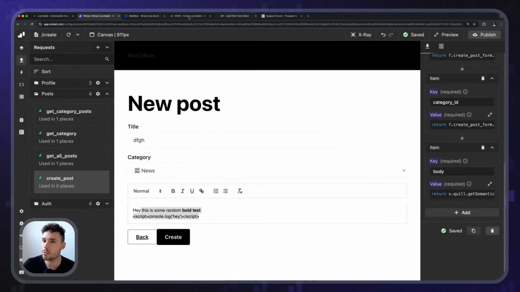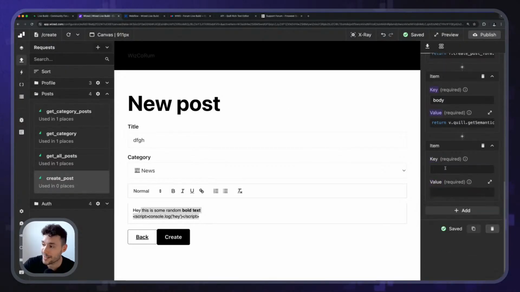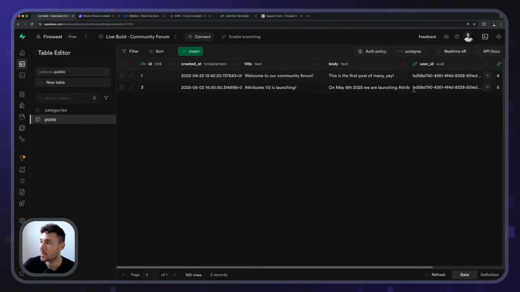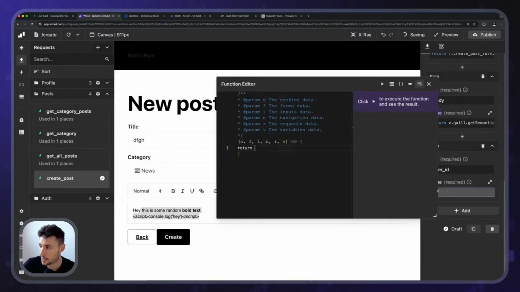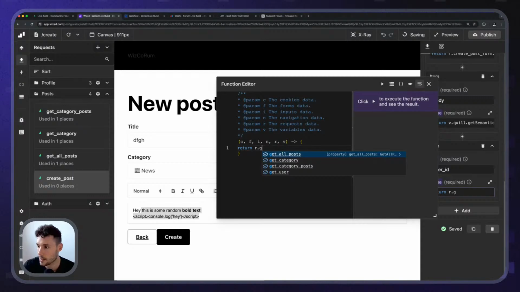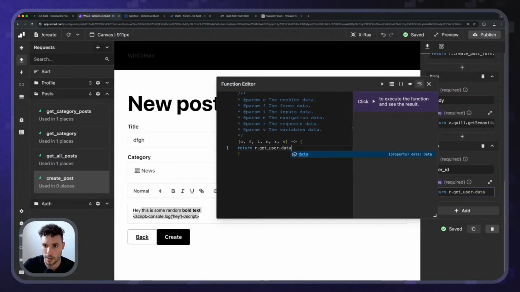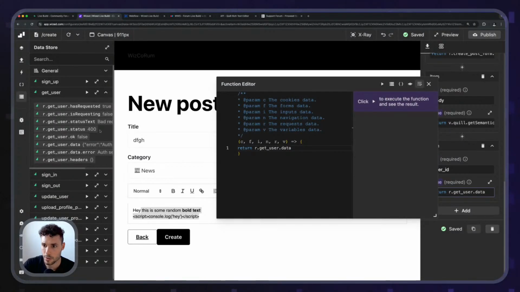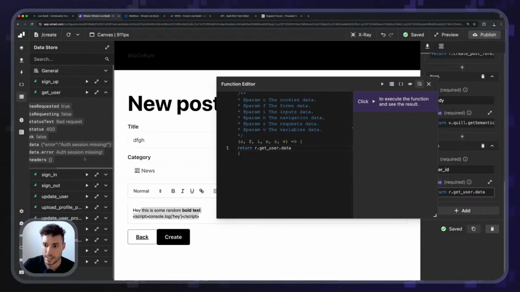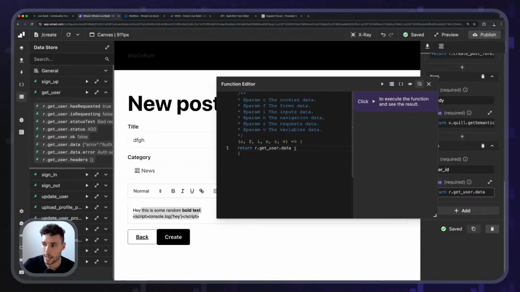Nice. Do you want anything else? Oh, yeah. Obviously, the user ID. We want to pass the user ID of who it belongs to. So, user ID. The user ID is going to be r.getUser.data. And there's an error. That means that we're not logged in. Let's see. Are we logged in? Get user. All session is missing. All right. We're going to have to look for that. But I think that this is going to be ID.